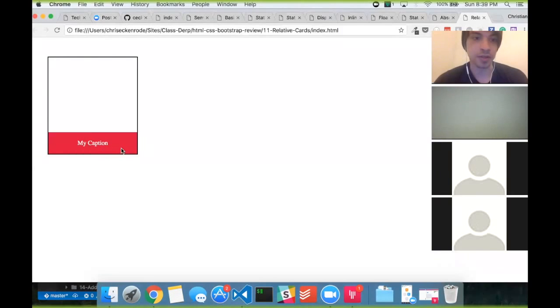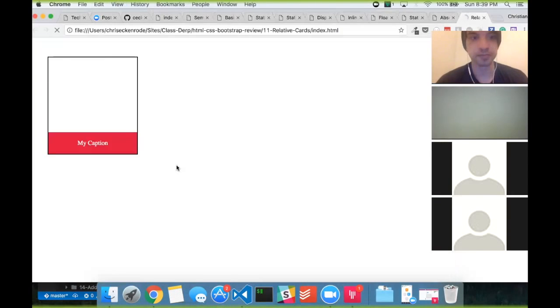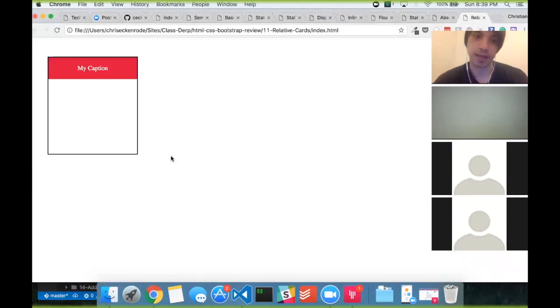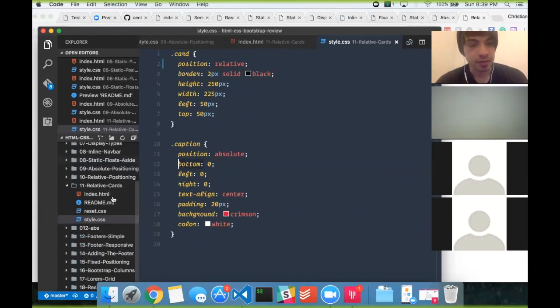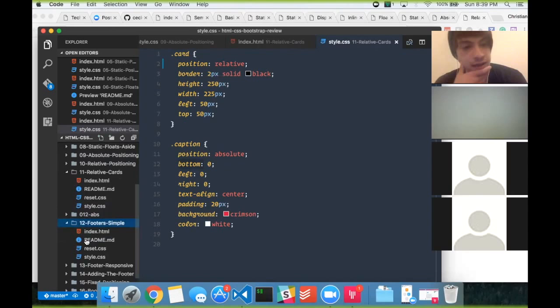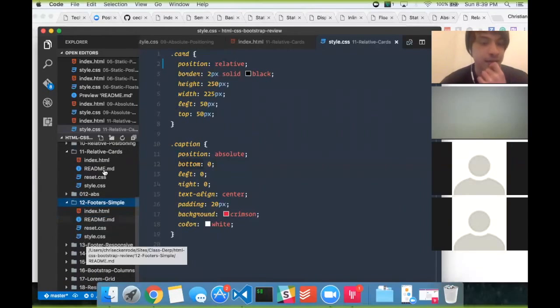So if we wanted to, we could put this caption up at the top by saying top 0. And it'd basically be the same thing really. So that was absolutely positioned elements. I'm debating whether we jump to footers or break out into an activity. I think I'm going to show you how to make a simple footer and then we'll do an activity on that.